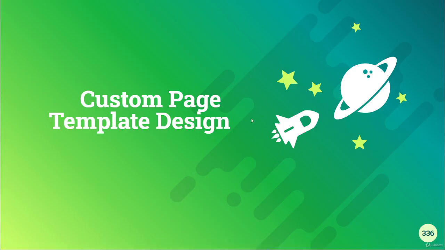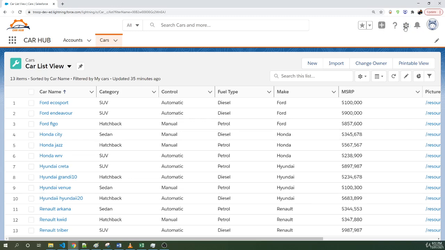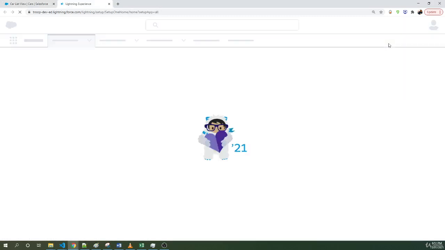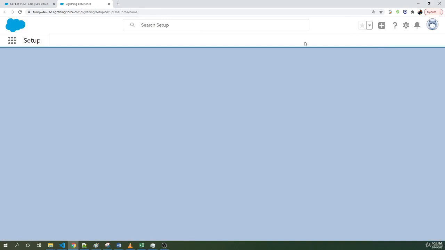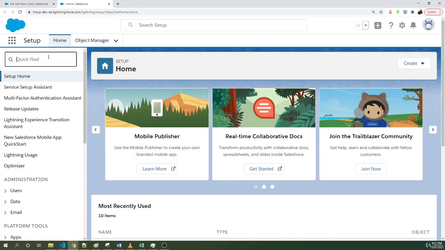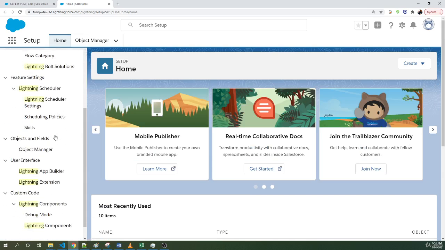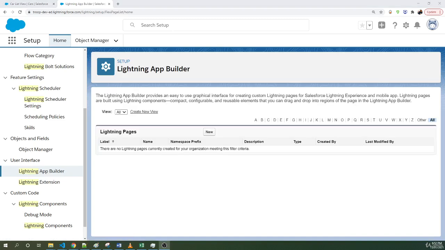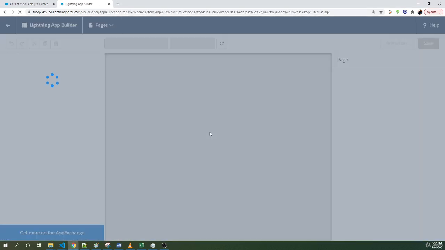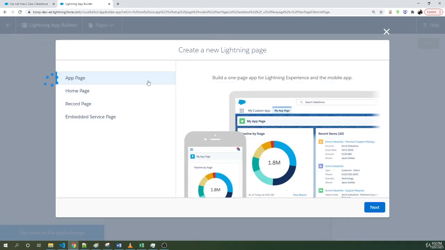For that we have to create a custom page template design. Let's go to our org first, go to setup, and first see whether that design is available in the Lightning page or not. In the quick find we can type Lightning, and below you can select the Lightning App Builder. Now I can select New, and it will ask you what kind of Lightning page you want to create, whether app page, home page, or record page. I want the app page.